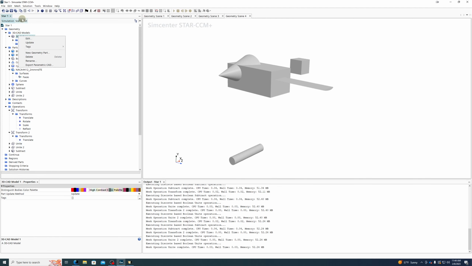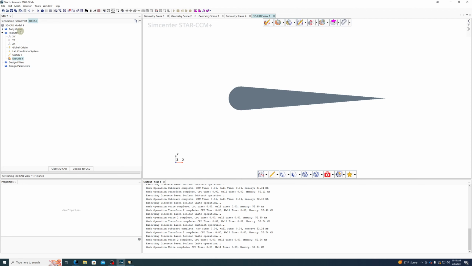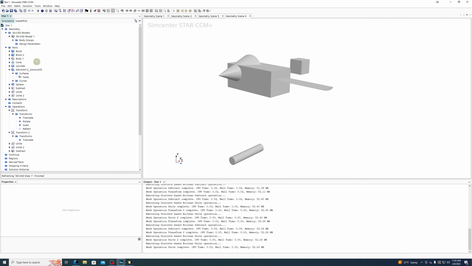But we have 3D CAD to do fancy things with sketches and extrudes and revolves and other 3D CAD type things. We have the ability to create basic shapes. New shape part, block, cone, cylinder, sphere. You can also do composite parts to combine things into one part. We tend to stick with the shaped parts and use Boolean in order to combine things, at least in my personal preference.